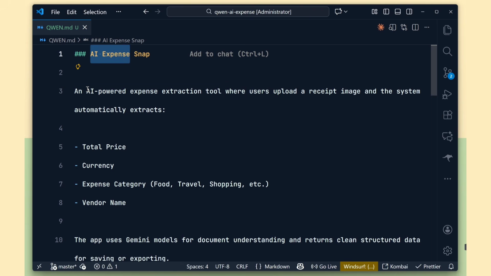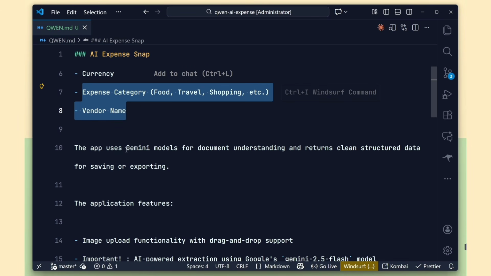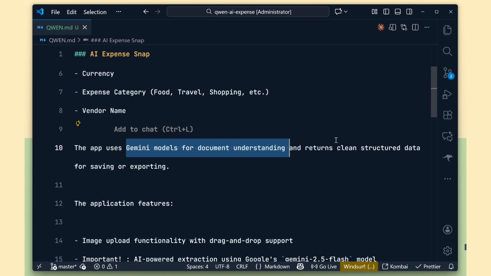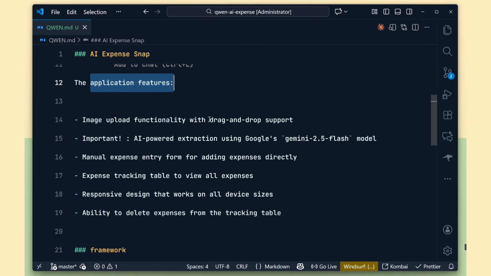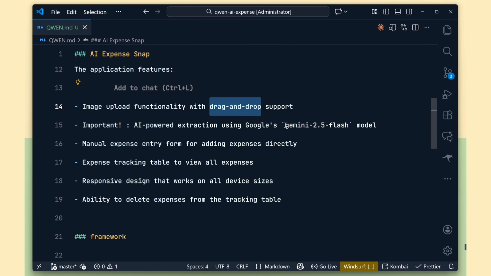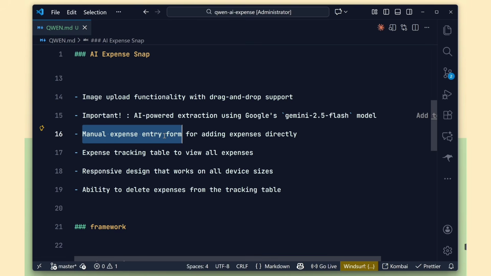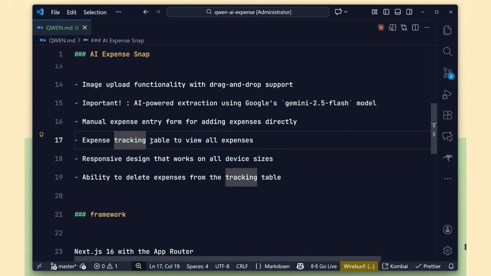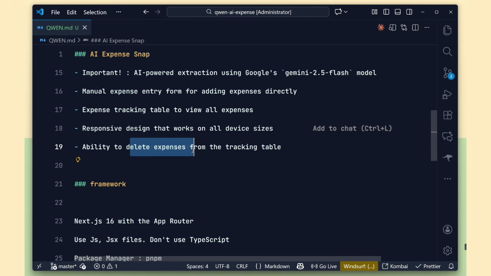It has an expense extraction feature where the user can upload any bill or receipt, and the AI will automatically extract the details and store them in the app. I've listed the fields I want to extract along with their categories. I'm using the Gemini models for this because they offer good free limits. I've also added the main features: image upload with drag and drop, extraction using the Gemini 2.5 Flash model, manual entry support, an expense table to view everything, a responsive app design, and finally, a delete expense option.